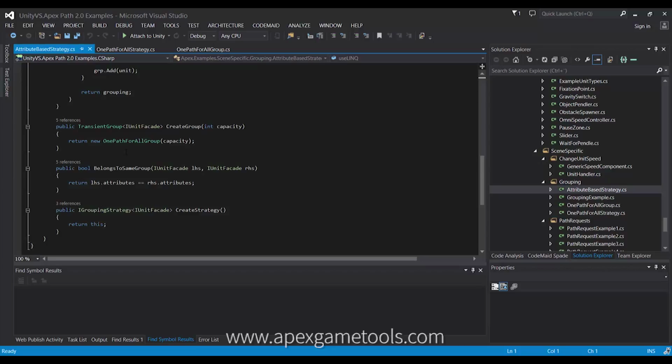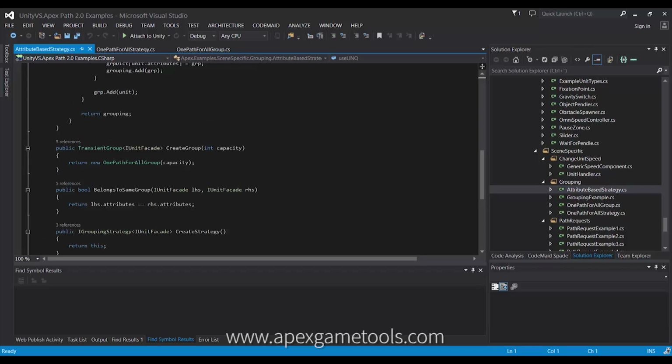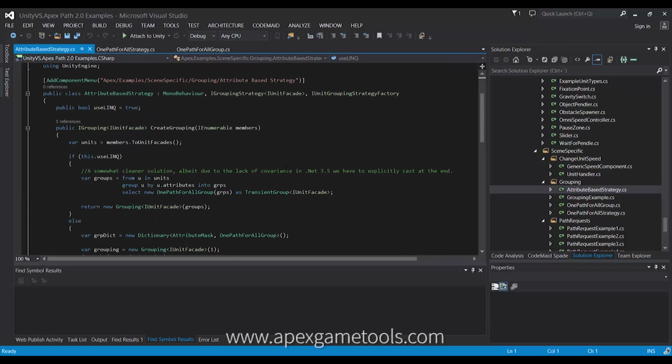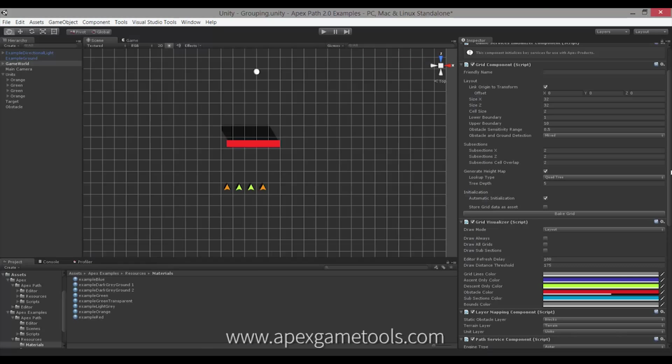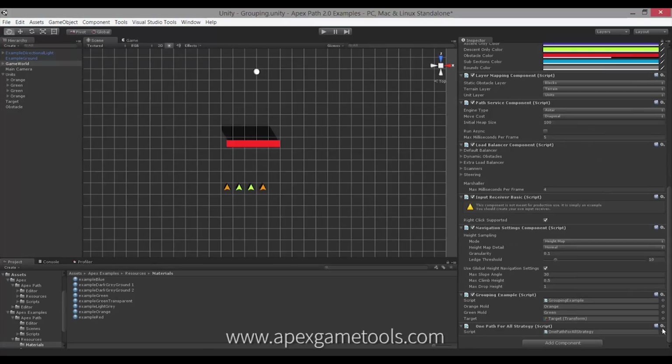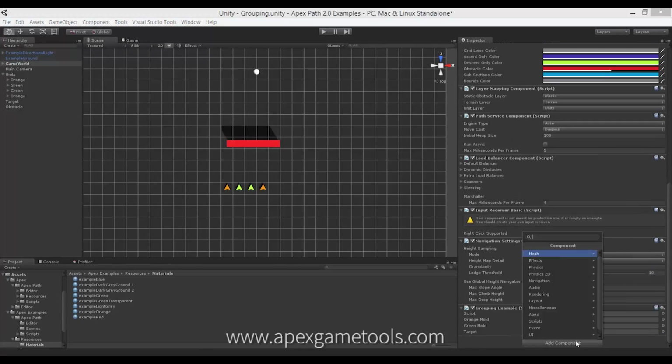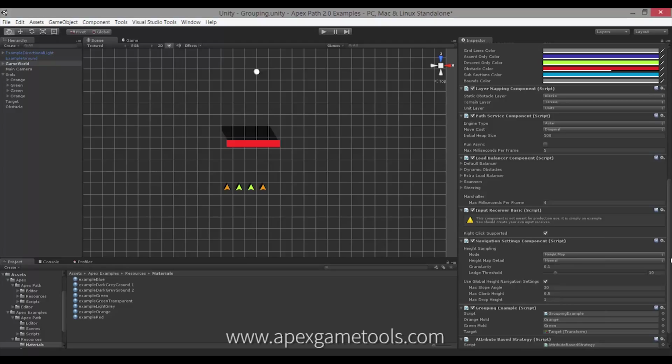Now this time you actually have something to evaluate, and what distinguishes units from each other is their attributes. So basically if they belong to the same group, that means their attributes must be the same. So let's see how that works. So we can only have one strategy active at any given time, so I'm just going to remove this one and then I'm going to add the other one. There we go.